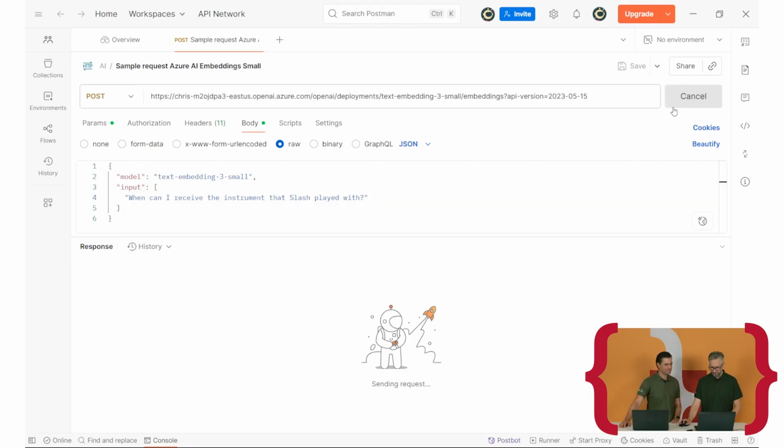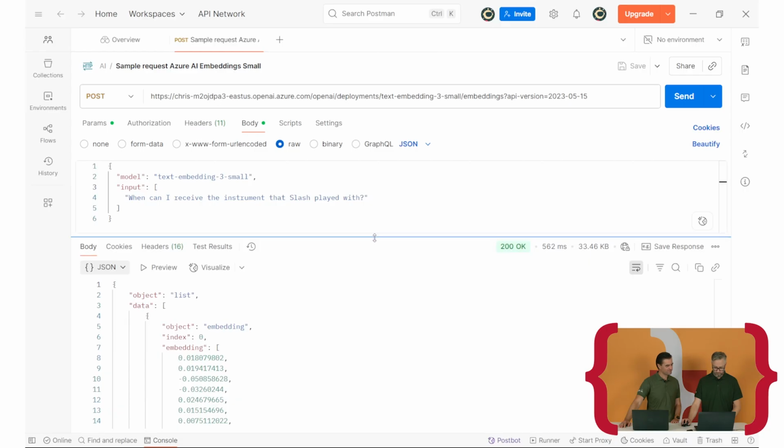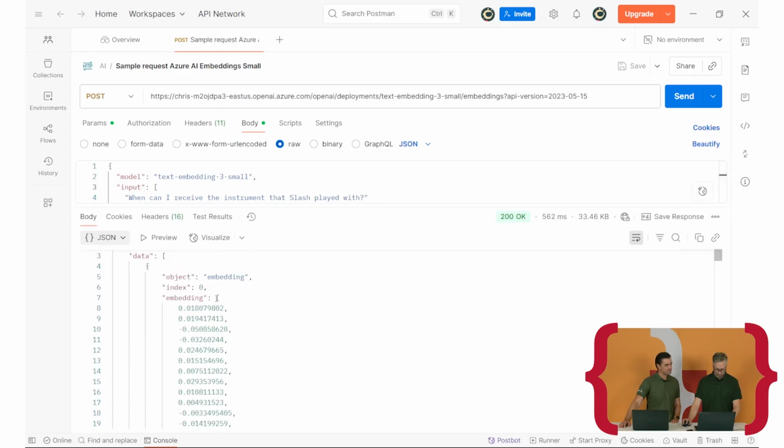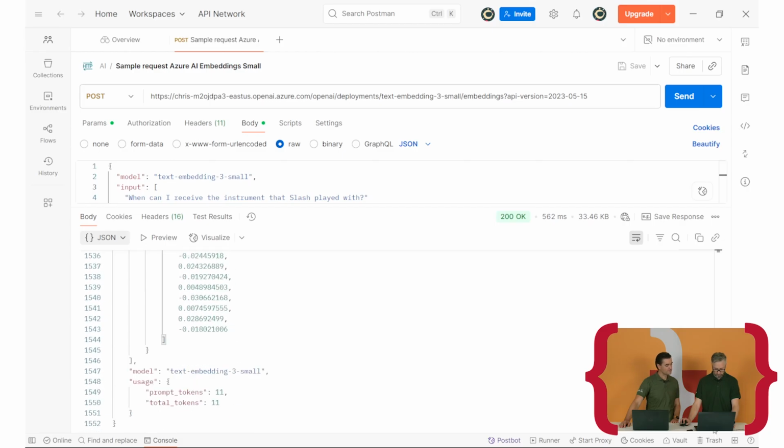Okay, let's ask for the embedding. Here it is. So, quite a lot of numbers, so I have to select all these 1,500 something numbers.